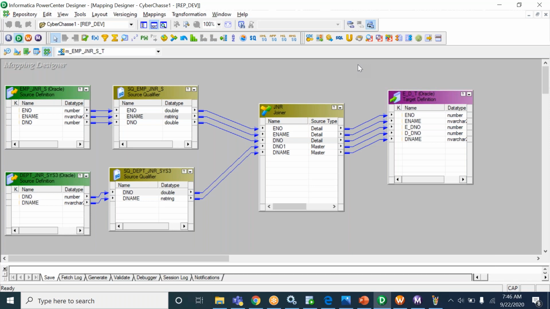But most of the time we'll use joiner if they are from different databases or different users or different schemas. But you will not get any error. It will succeed, and you will get the expected output. So this one also you can practice. After completing the example of writing the query inside the source qualifier with tables from the same database, you create another mapping, create a joiner, and see whether you are getting the expected output or not. Definitely you will get it.